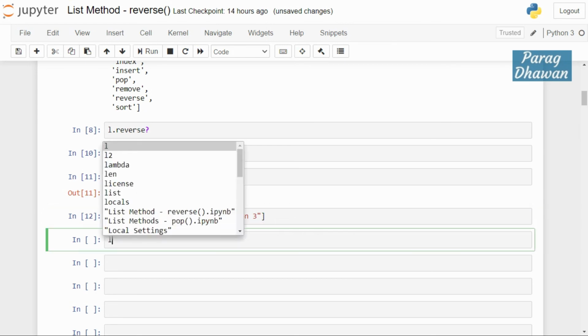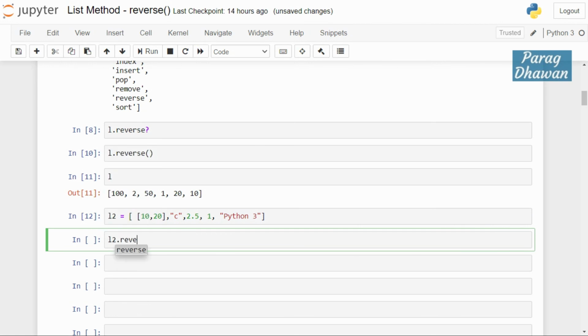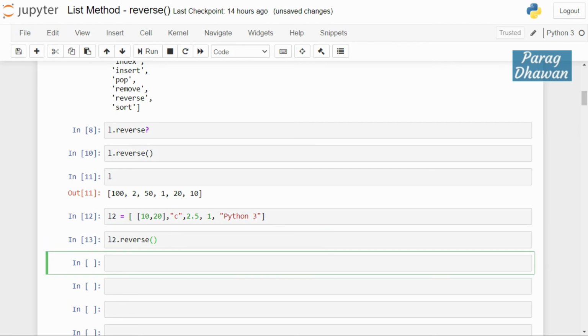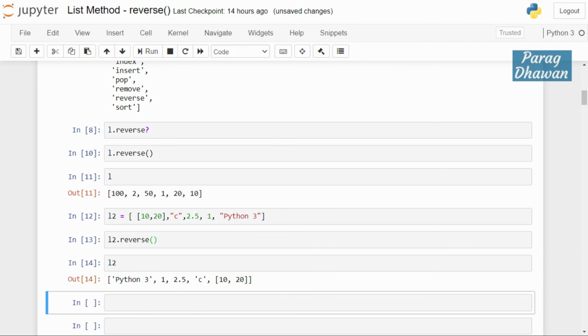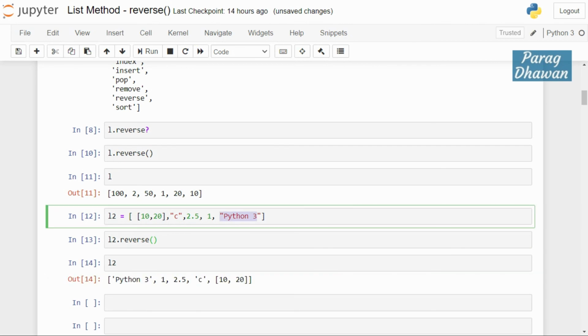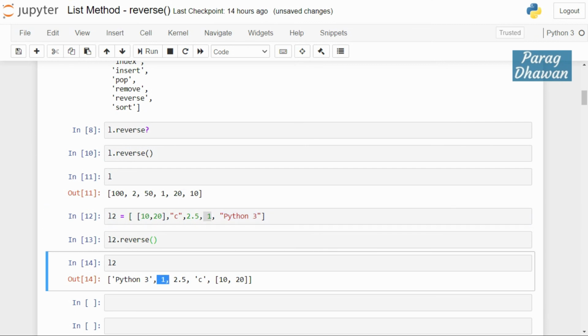Now we run the reverse method on this list. We write L2.reverse(). It doesn't return any value. Automatically the list is updated in its place. Click on the cell, run the cell. It has executed successfully. We print the value of L2 and see in the output that your last element becomes the first element, the second last element becomes the second element, which means it reversed the order of the list.